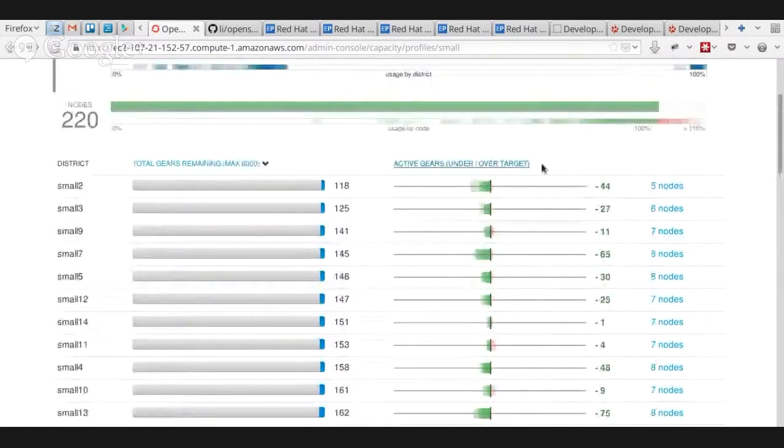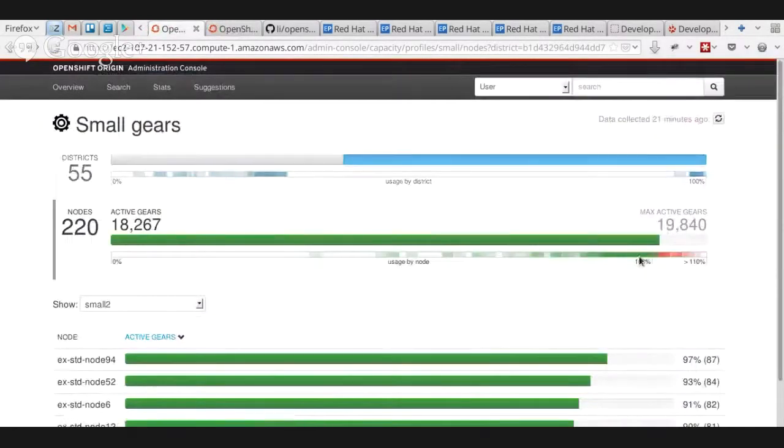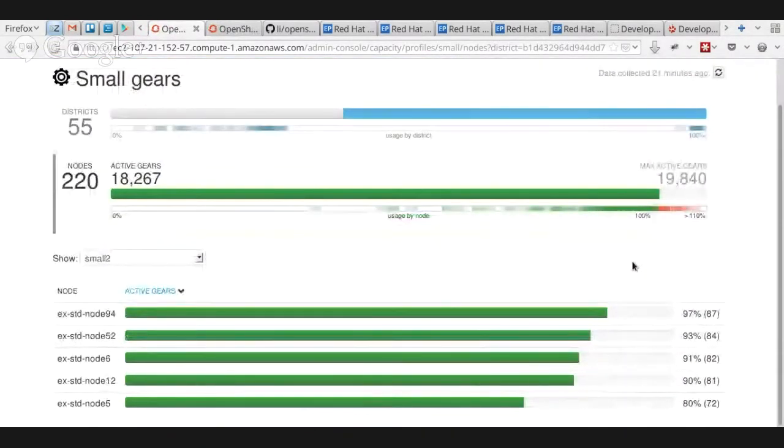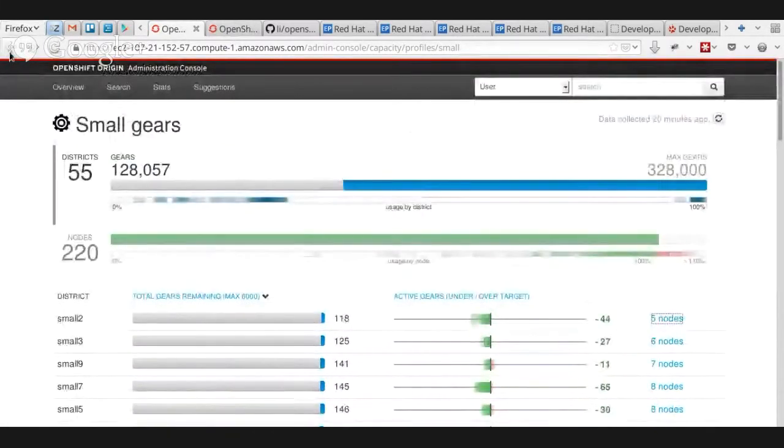And then each district has a little visualization that gives you an idea of the number of active gears and your target active gears, and whether you've got too many active gears versus just enough in the district. This particular district has 5 nodes, so if you really want to drill down into it, you can see all the nodes in that district as well. So it gives you a nice way to click through and get information about your system.